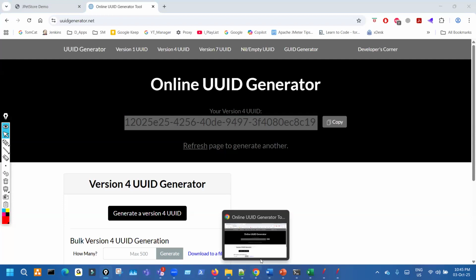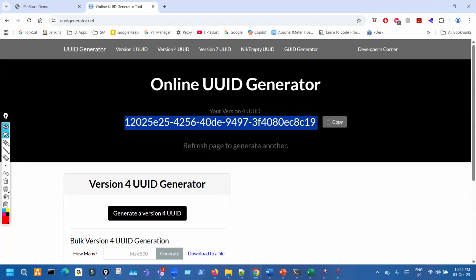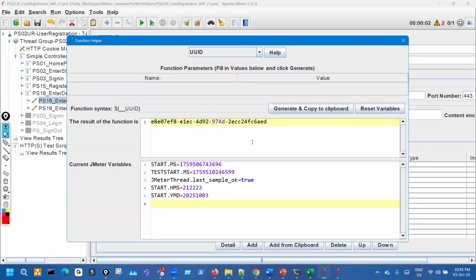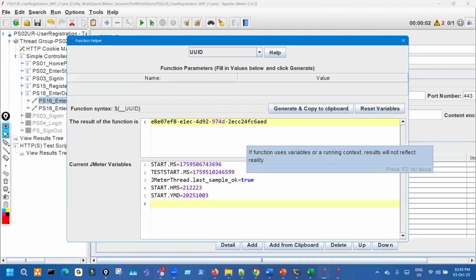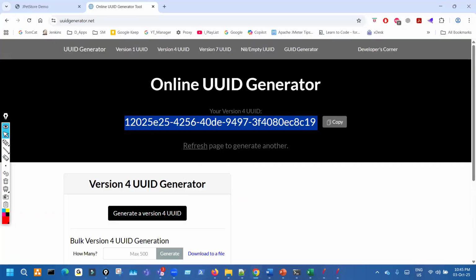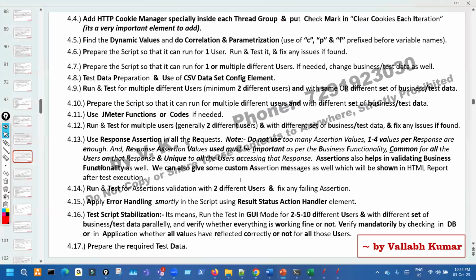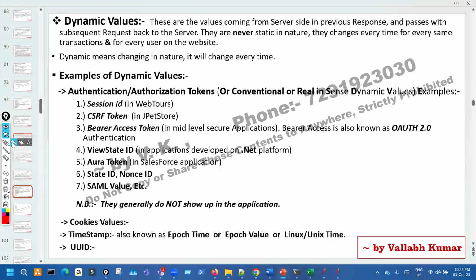Next thing is, how to solve this problem of uniqueness? We can use a timestamp. Now this UUID and timestamp are also a kind of conventional value or dynamic value, because they are always changing in nature.